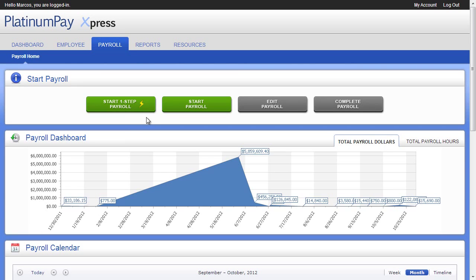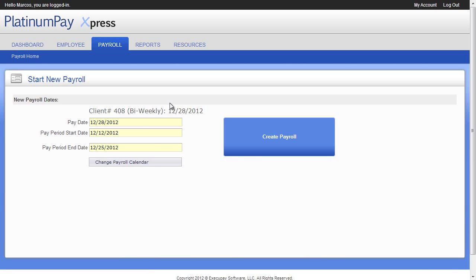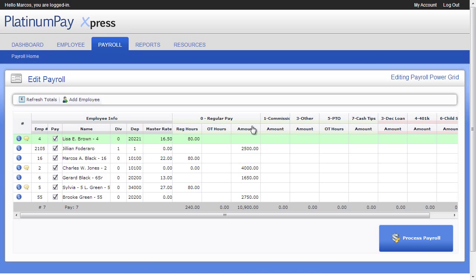If you would like to edit the payroll grid before it is submitted, choose the Start Payroll button instead of the one-step payroll. This will provide you with a power grid that is customized to your specific needs to make data entry fast and easy. The power grid is pre-populated with your employees and their payroll defaults.